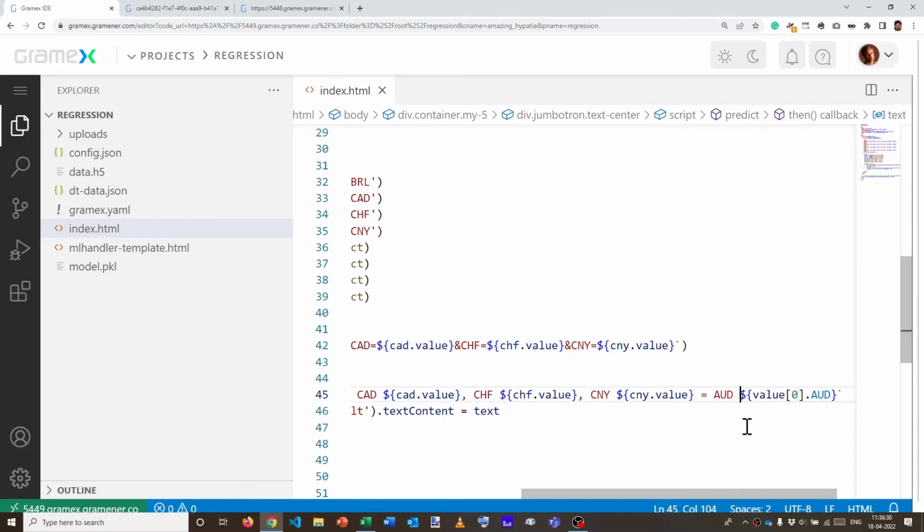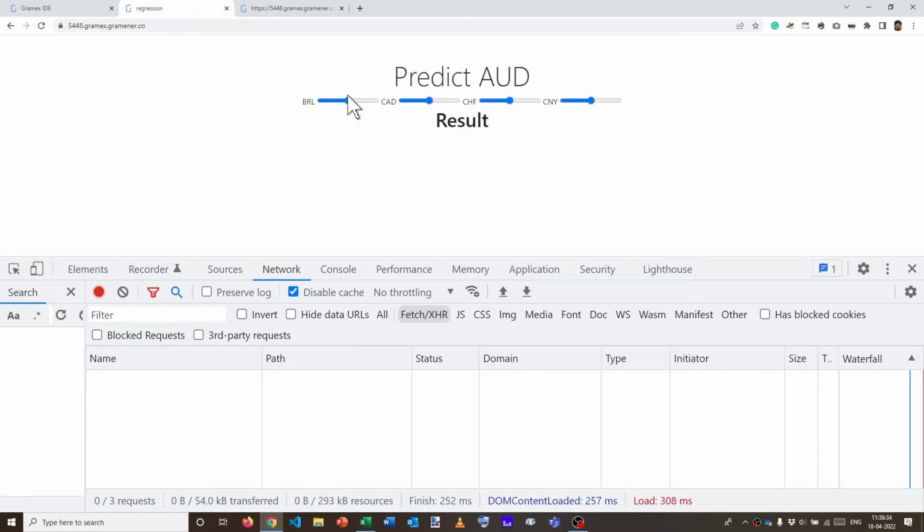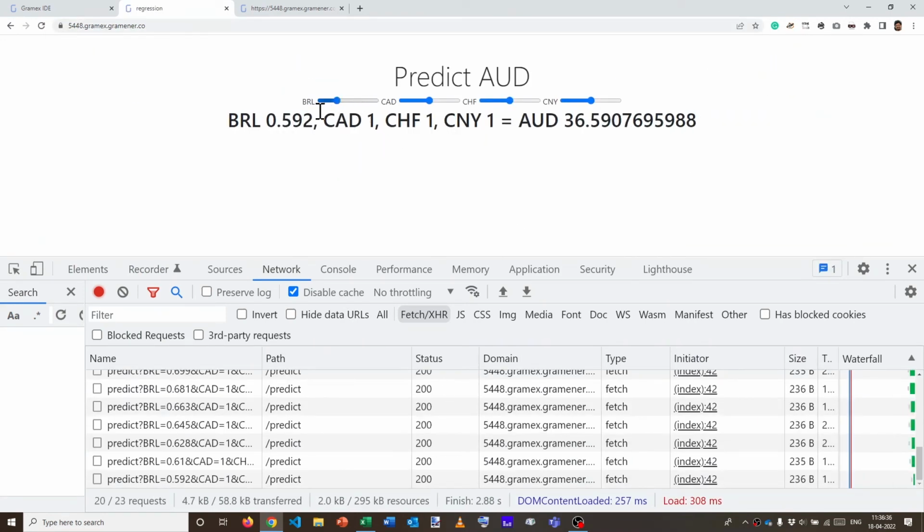Let's see if this makes a prediction work. Go back to the home page and change any one of these. And yeah, it's making some predictions. Now it's saying that the Australian dollar could go as high as 36 if the Chinese yuan were 1 and so on.